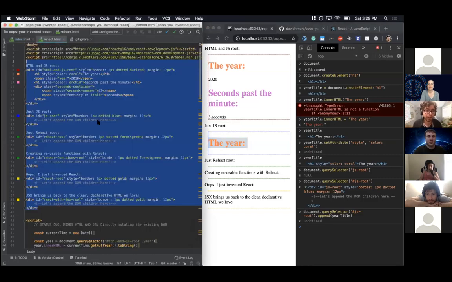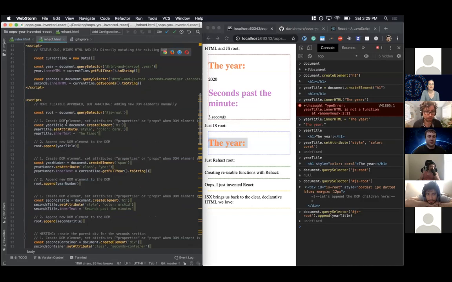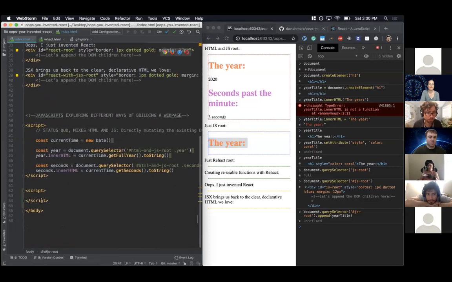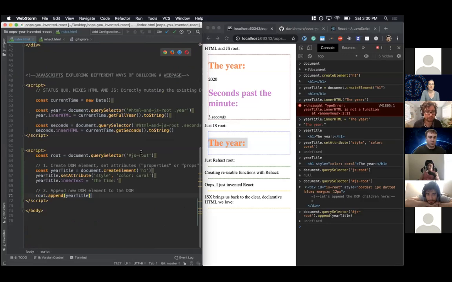I've already kind of written up this code, so I'm going to copy it into our index.html file. I'm going to go down here to our script that we just opened and copy it in. You can see, in non-console form, everything we just did. We got the root at the top here. Then we created the year title, set its attributes, set its inner HTML, and appended it.